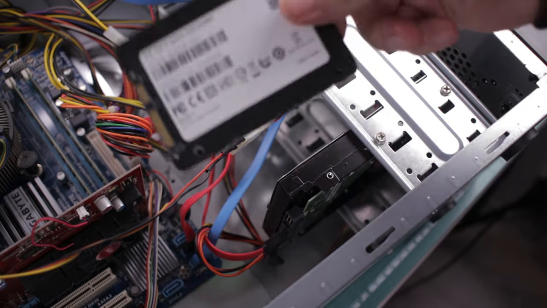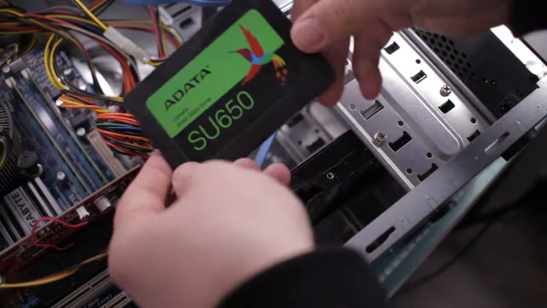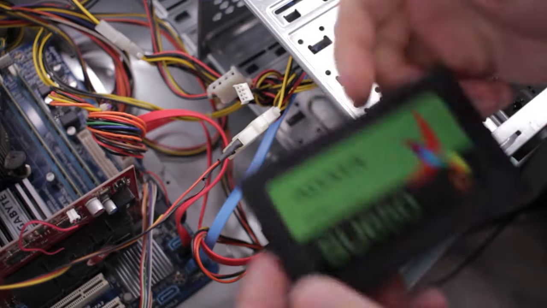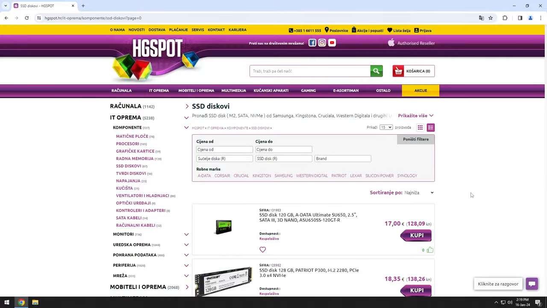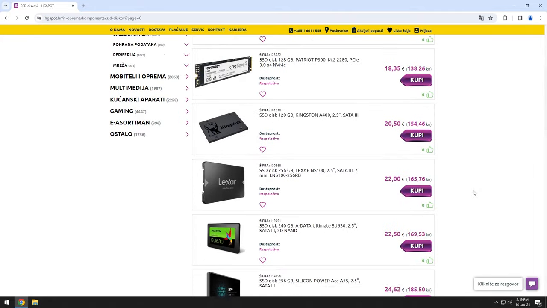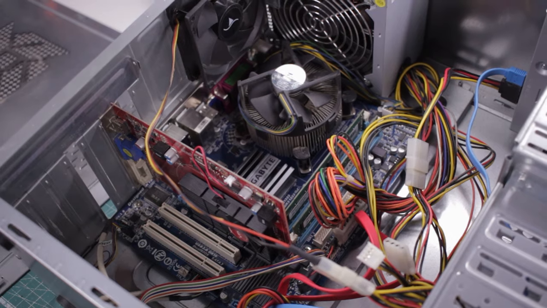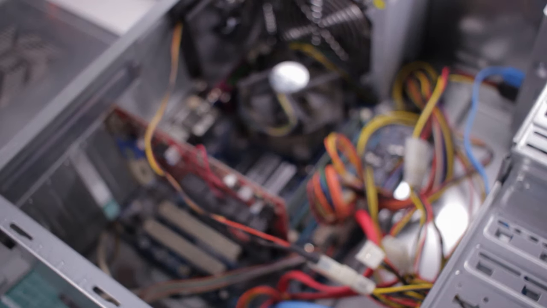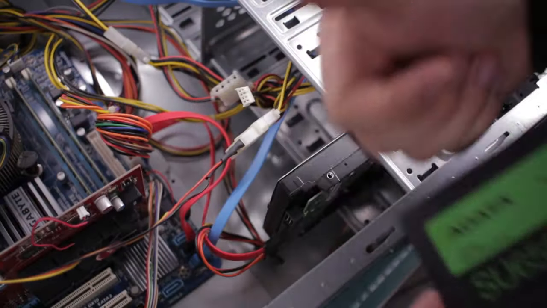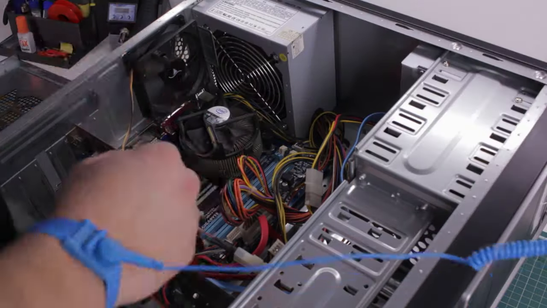But there is one thing I would suggest you upgrade, and that's the hard disk. I would swap it with an SSD because the performance difference is huge, and the prices of SSDs have dropped. I can get a 256 GB SSD for around 25 euros, and yes, I know that's more expensive than the whole system in my case, but again, the performance difference is huge. I'll be installing Ubuntu Server on this machine.